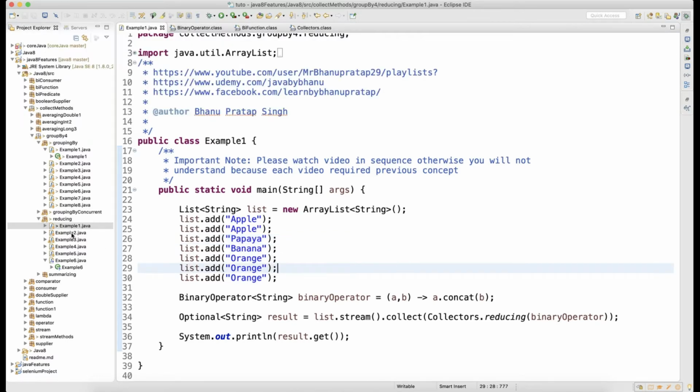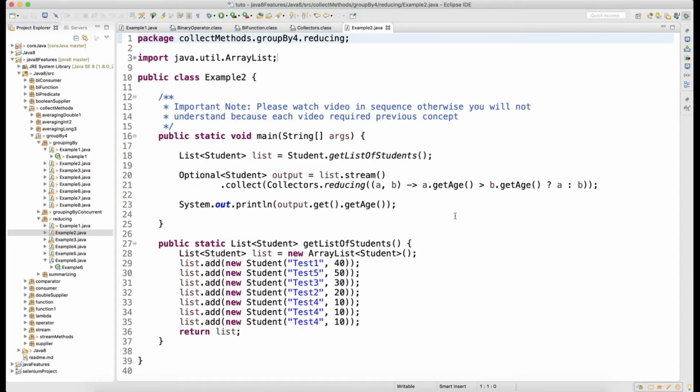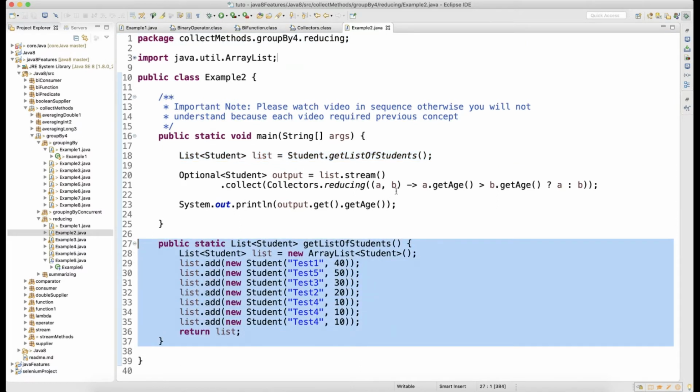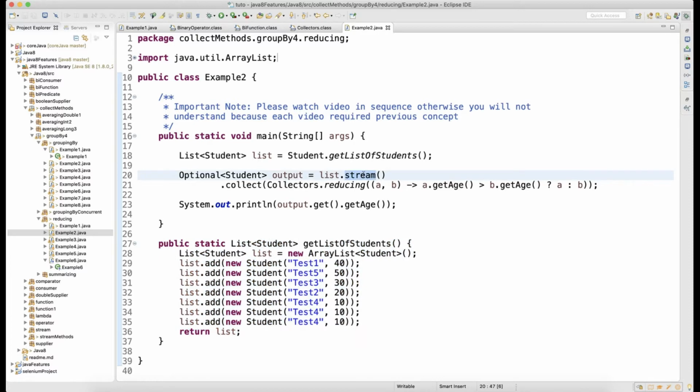Look at the second example. In the second example, first I am getting the list of students, which I have here, which will give me the list of Student objects. Then I am saying list.stream().collect(). How do you collect? I need to write Collectors. So Collectors.reducing. Reducing has the way where I can reduce based on certain conditions, as I said.